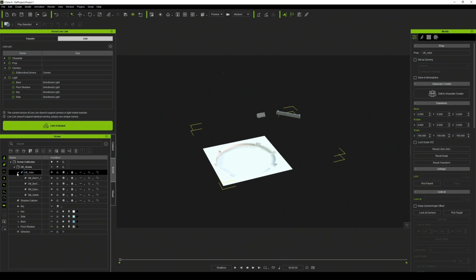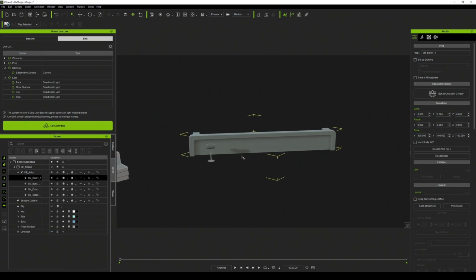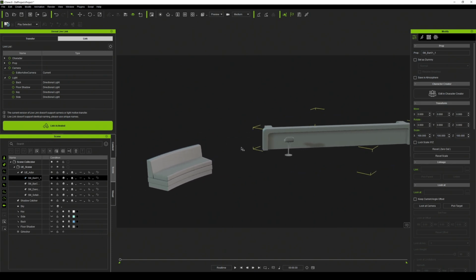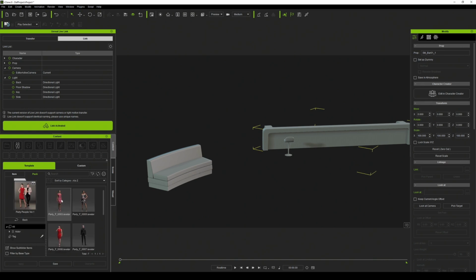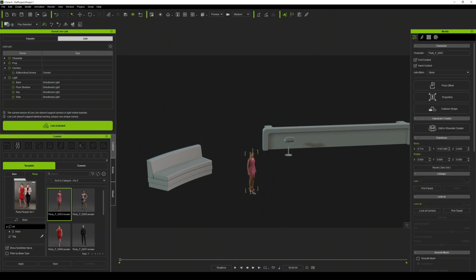So I'll go ahead and twirl down and let's go to the bar, press F, so we can focus that bar. I'm going to scroll out by using my mouse. So we have this couch, the bar, and what we'll do next is really just import the characters that we got from Actor Core. So I'll start with Party People. I'll drag the first one in. Okay, perfect.